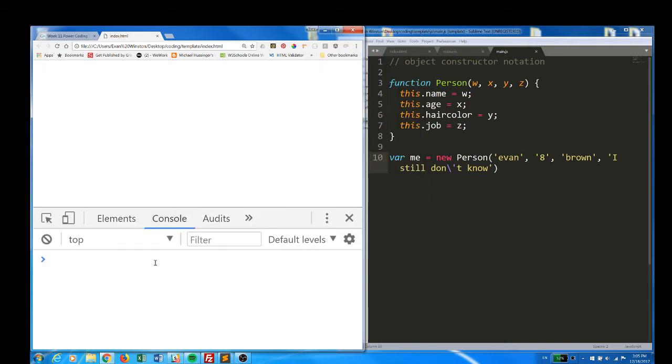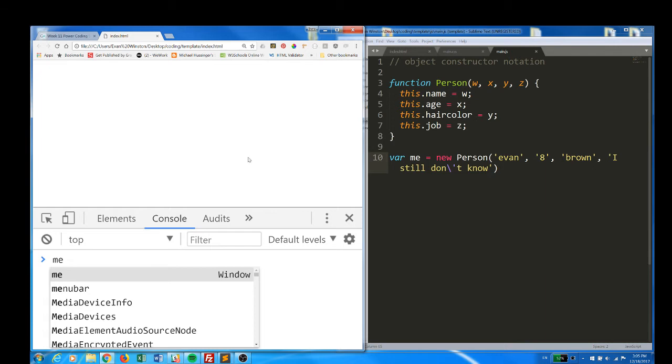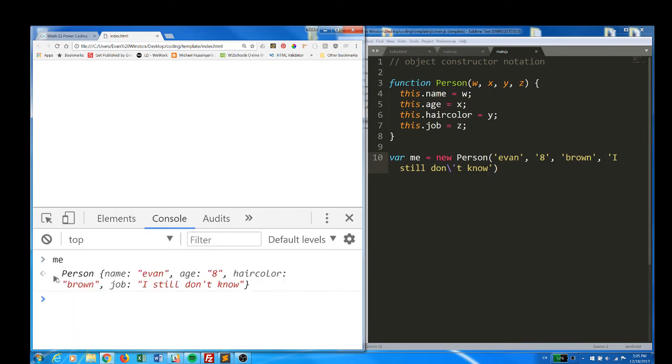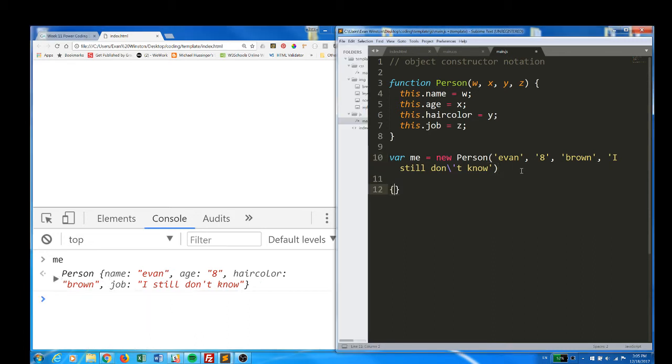I'm going to call the variable me. And what it contains is an object. It contains an object with a name property. It looks like this in object literal notation.